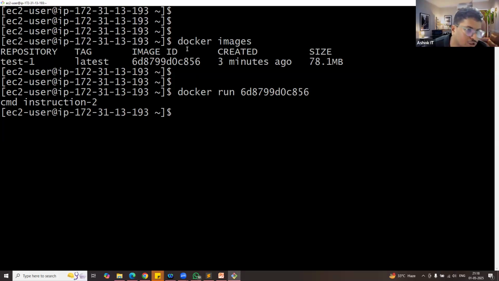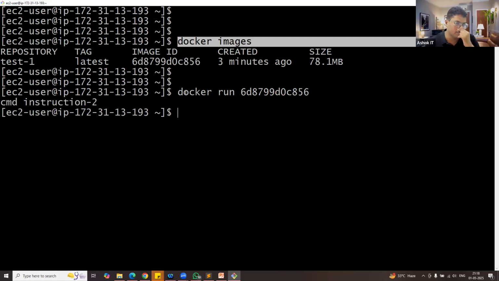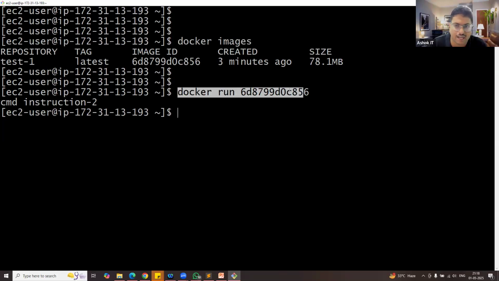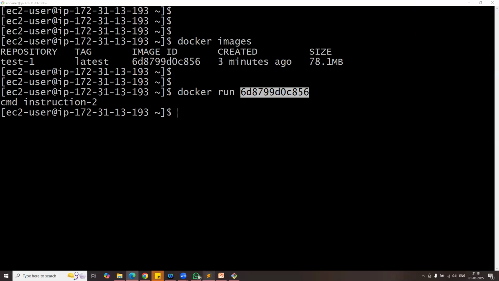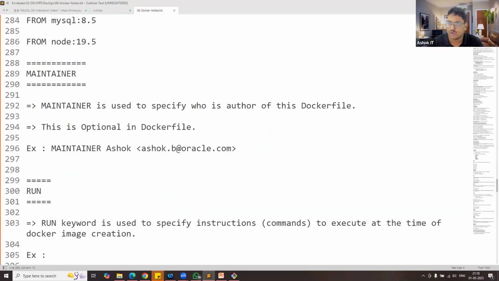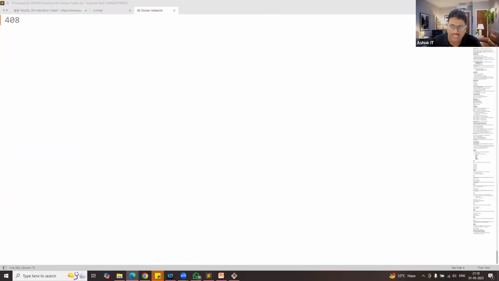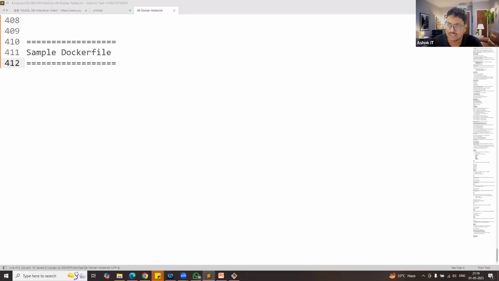Good. So with this, we are able to see what Docker images are available, and we are able to create the container by using our Docker image. Are you guys clear with my point? Yes, sir. So what I have done: we discussed what Dockerfile keywords are available, and we created one very basic, sample Dockerfile. This is the sample content I kept in the Dockerfile.